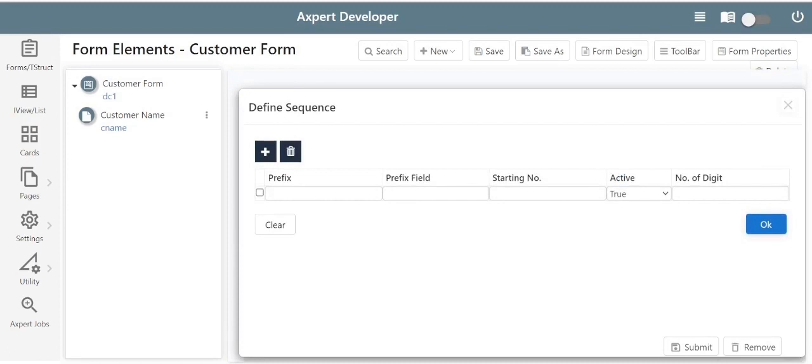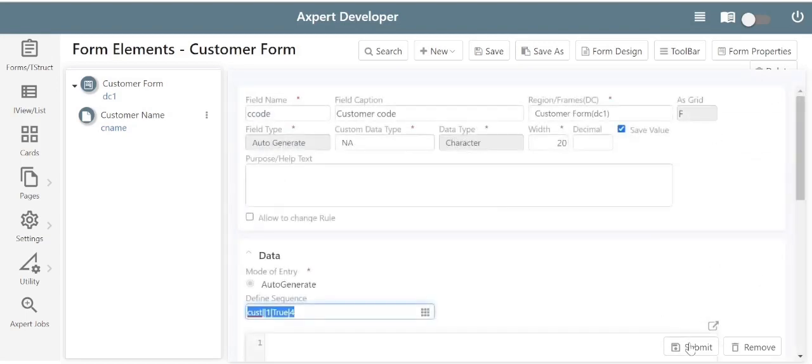Enter an alphabetical prefix followed by the starting digit and number of digits to be included in the auto-generated sequence. There can be more than one sequence for an auto-generate field. We will come back to understanding this multiple sequence usage in further discussions. Click on OK.